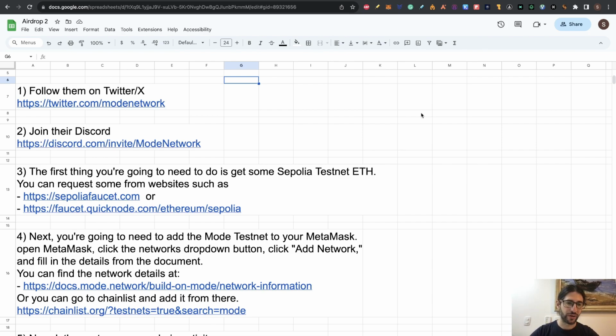Step 3 is first thing you need to go and get some Ethereum on the Sepolia testnet. Remember, Sepolia testnet is like Goerli Ethereum testnet, another Ethereum testnet. So you can request some Ethereum for this testnet from these two URLs: from sepoliafaucet.com or from quicknode.com.